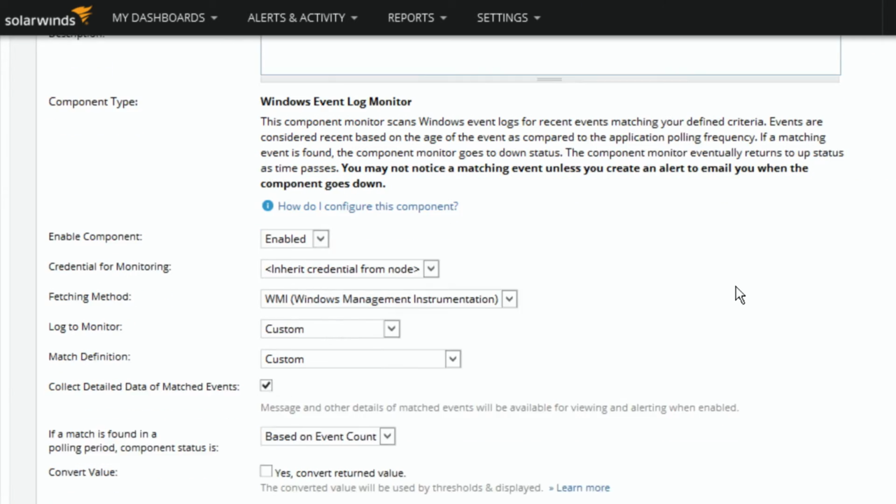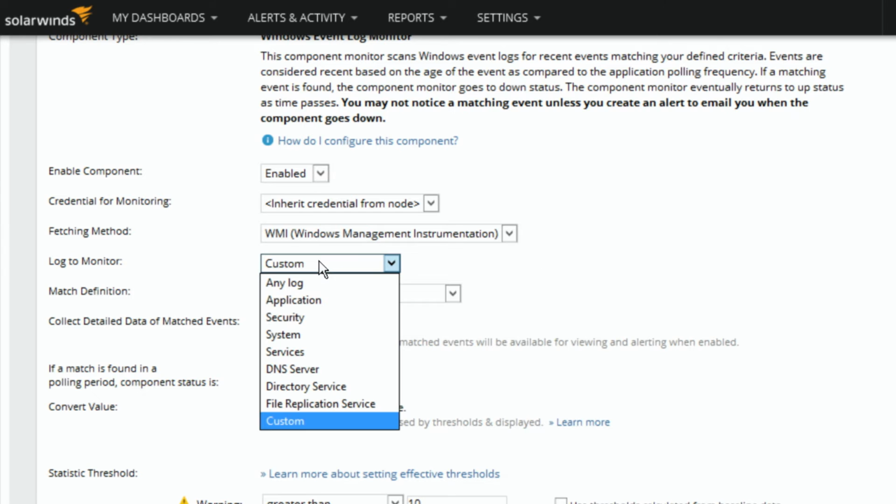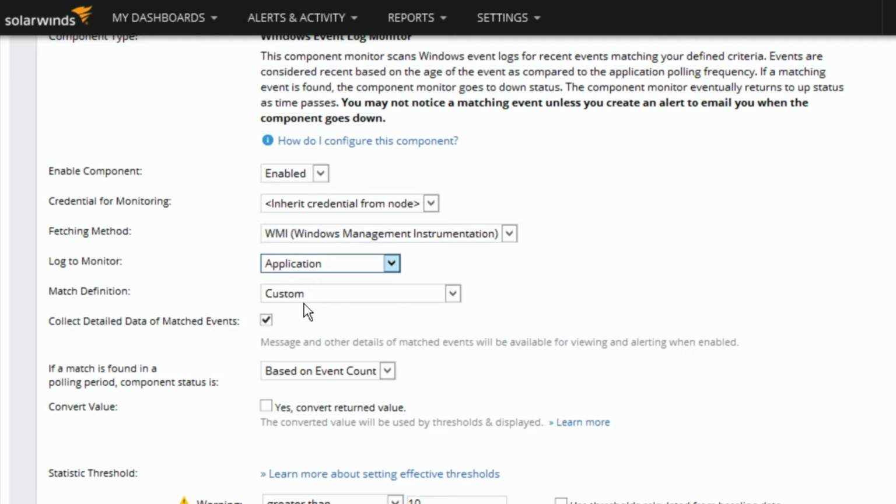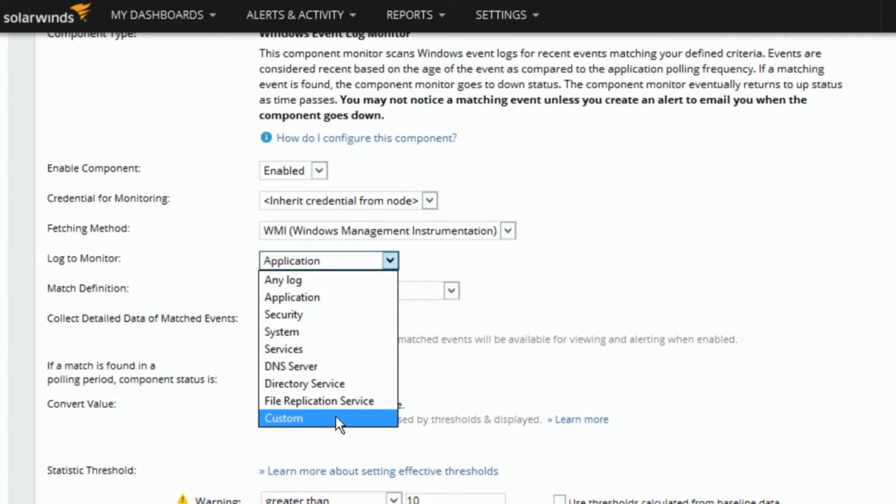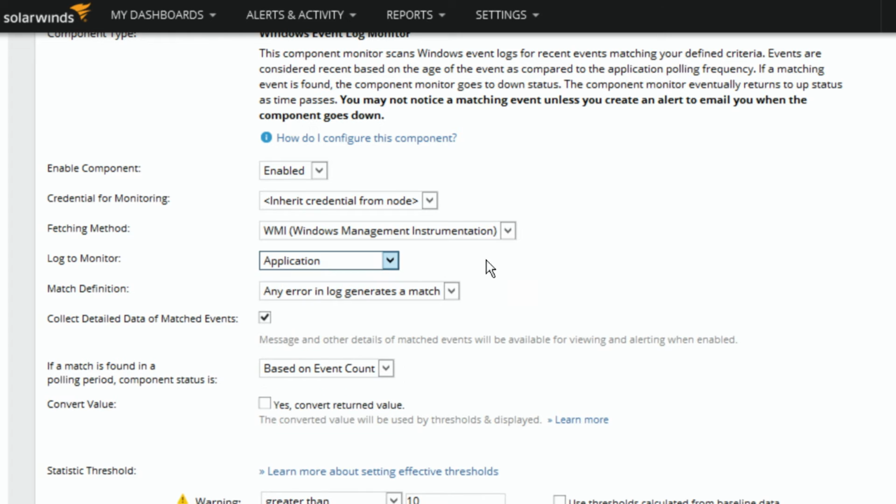Okay, so what do we got? The first thing we need to look at is log to monitor. If anyone's dug through the event log, which I'm sure you all have many times, what type of log are we looking at? Oftentimes we're looking at the application log. Did the application write something? Although security comes up a lot. The fact is that any log is going to look through all of them. If the machine you're looking at has a special log that your application has created, that'll be there too. You can even define a custom log, something you've got set up, and dig into that. All right, so we'll set this to application.